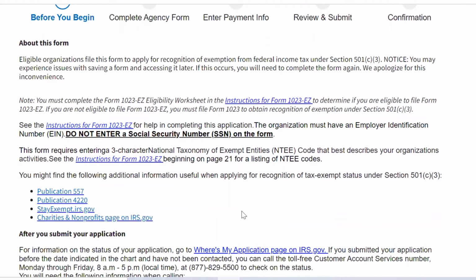It's a 3-character National Taxonomy of Exempt Entities code. Basically, when you enter it online, you can get all the NTEE codes. There are a lot of them. First it's going to be a letter and then 2 characters. Depending on what you want, you need to read and decide what type of charitable organization you are going to be.